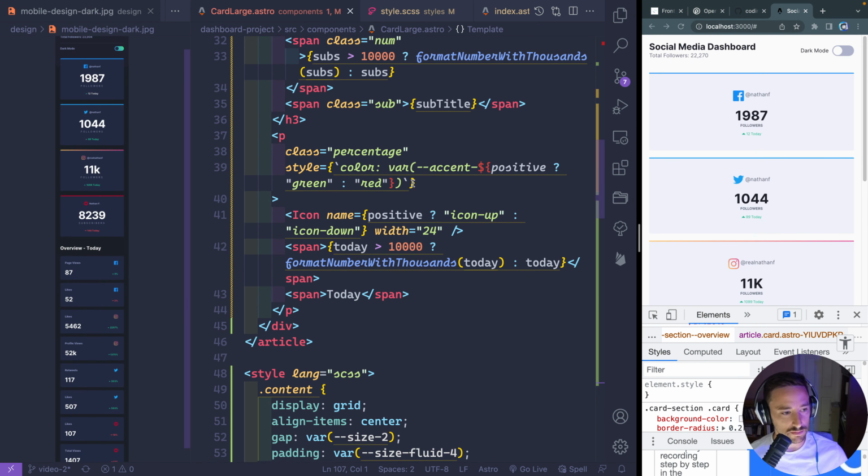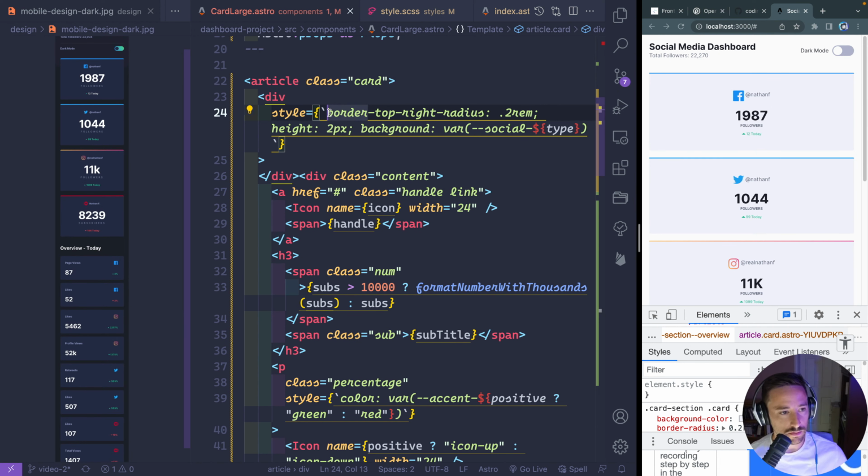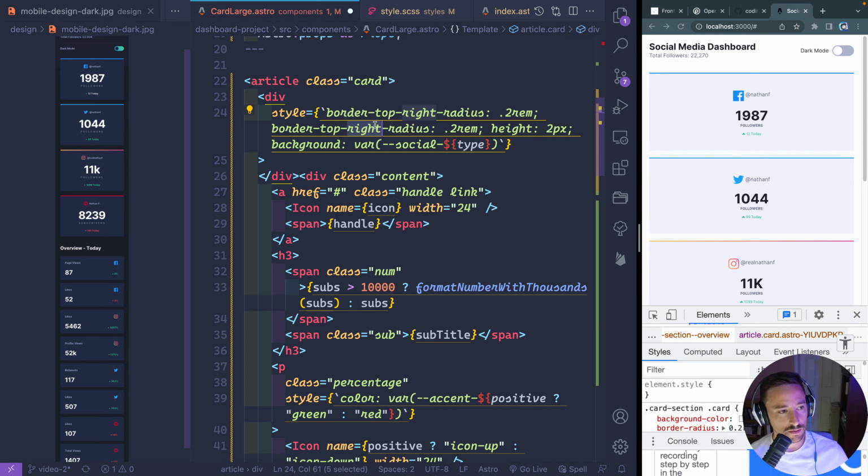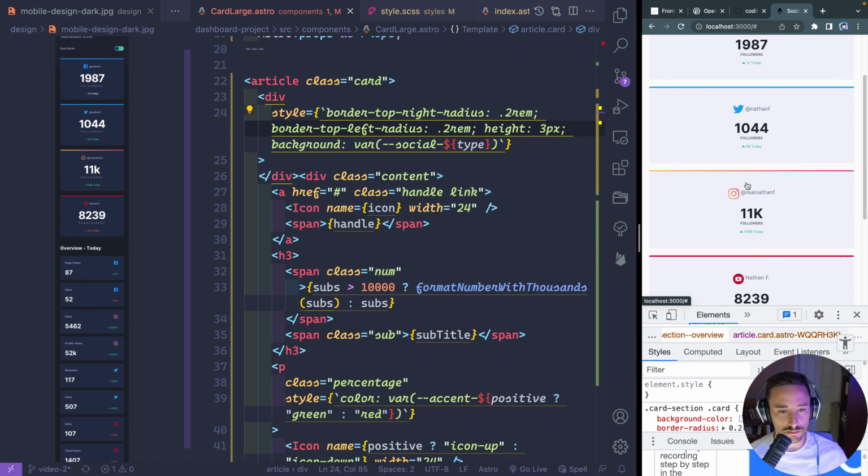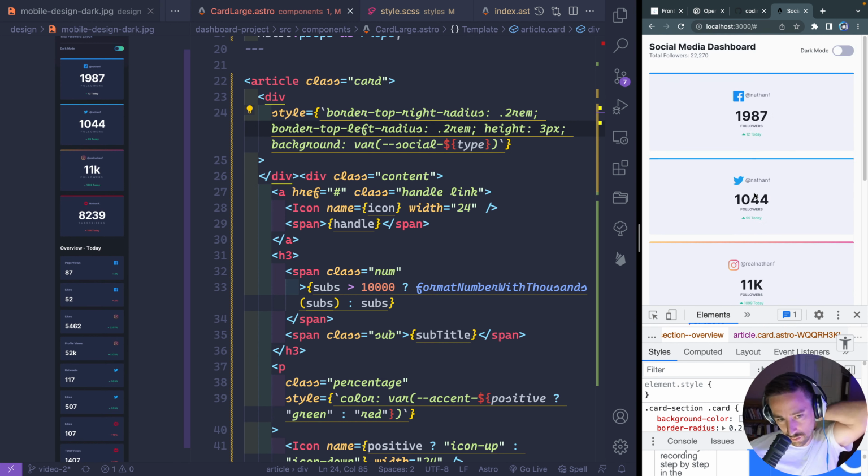Oh, so we want the same thing. We'll just do it on the left as well. So we'll do this all inline. I guess we could have broken some of this stuff out to a class, but top left radius. Okay, so sure. There we go. All right, more or less.